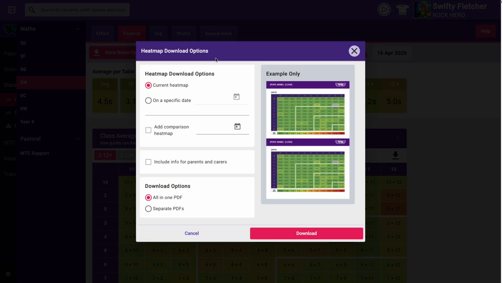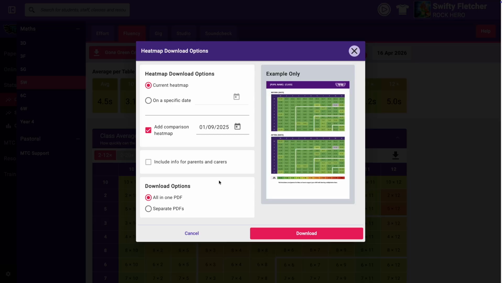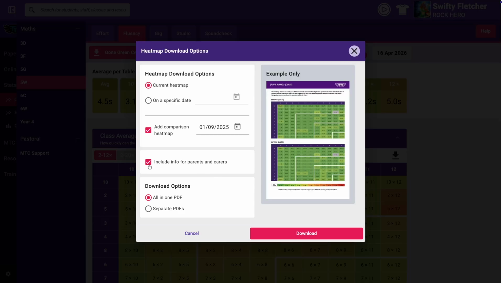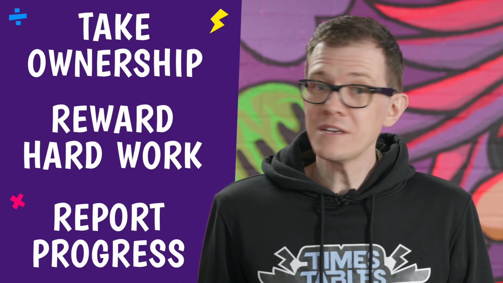on the Fluency page. If you have the stats bolt on, you can even show parents how much progress their child has made. To do this, choose a past date, perhaps the beginning of term, and then you can download historic heat maps. So that's a few suggested uses of heat maps. Give them a try and maybe come up with a few of your own.